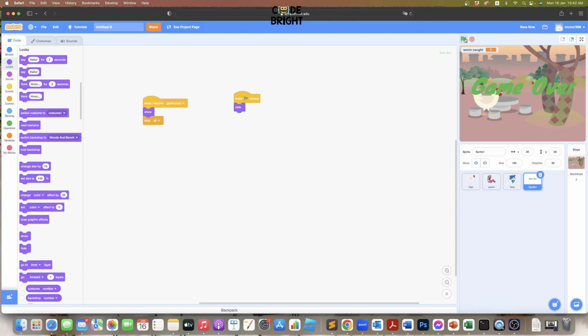Alright, so let's test the game. Okay, if I accidentally touch the Terra, the game shows the game over sprite, and then all the sprites are gone, like what we expected. So this is the small game that we did in this lesson.